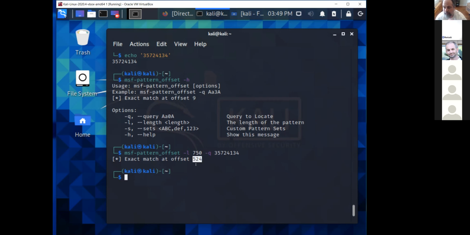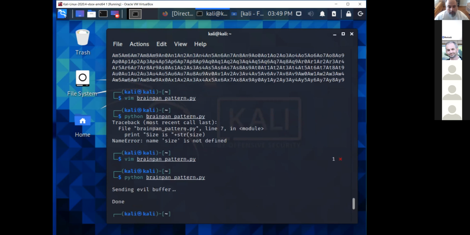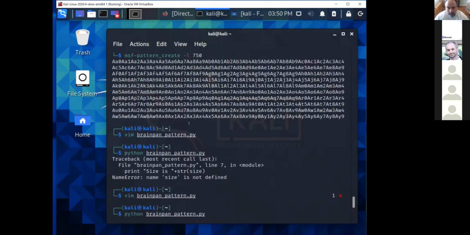I just wanted to understand the concept again. So that 35, 72, 41, 34, that's the hex pattern, right? Like 35 is the number 5, then 72 is the letter R. So that's in the pattern that you generated, right? It's somewhere in there, the 5R, something like that. Yeah, it's going to be somewhere in there.